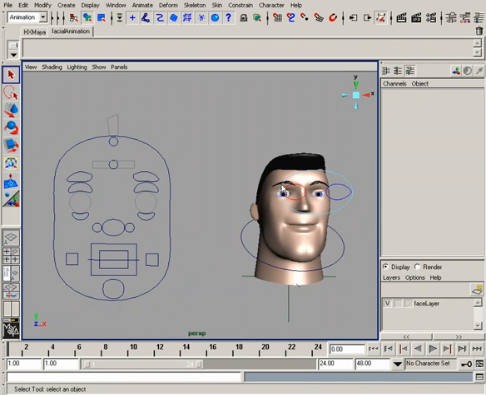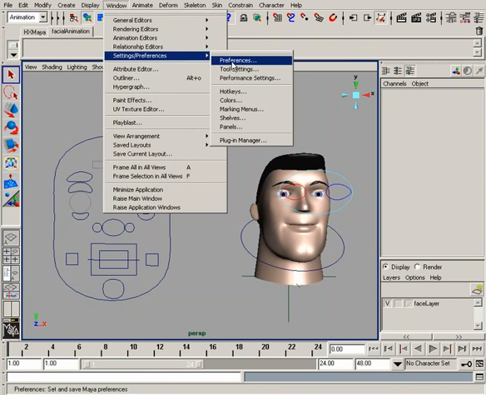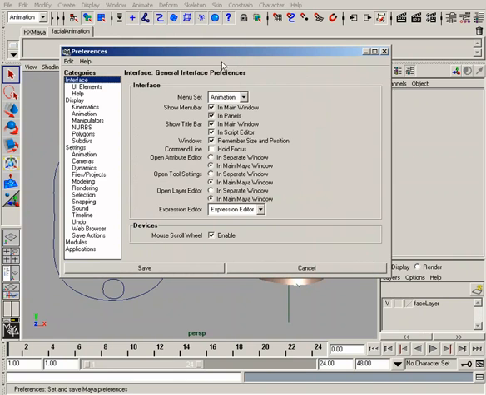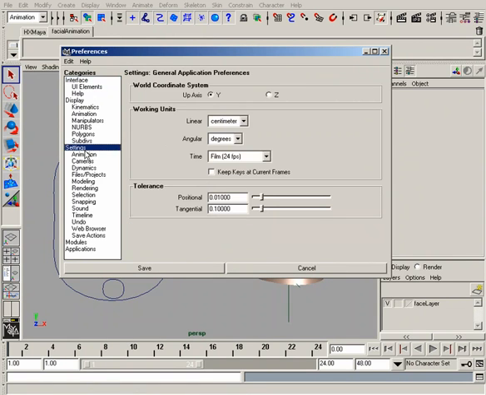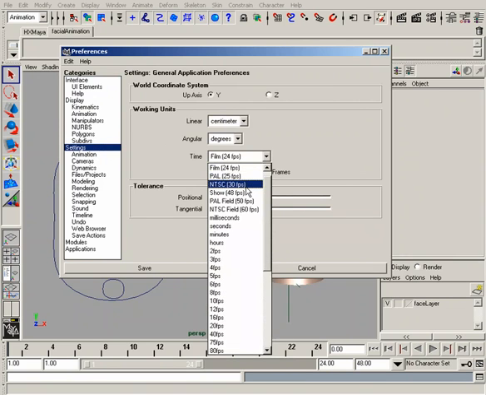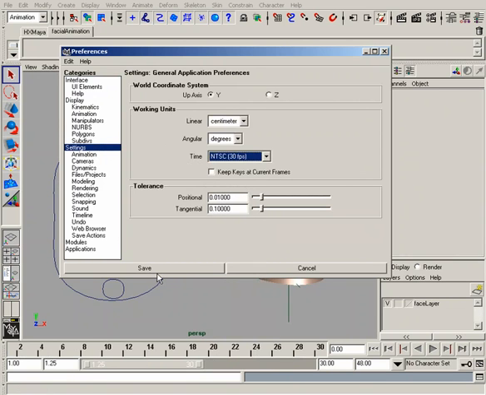Okay, let's go to our preferences and change a few things. So we'll go up to Window, Settings and Preferences, Preferences. Okay, and if you want to get there a little faster, you can click on this icon here at the corner. But in our preferences, let's go down to Settings, and we're going to change time from film 24 frames per second to NTSC 30 frames per second. And this is just so that our frame count in Maya will match with the frame count on our live footage that we'll be using a little bit later on.